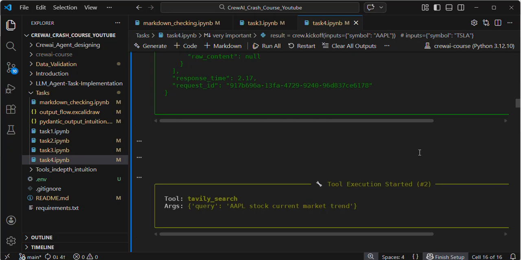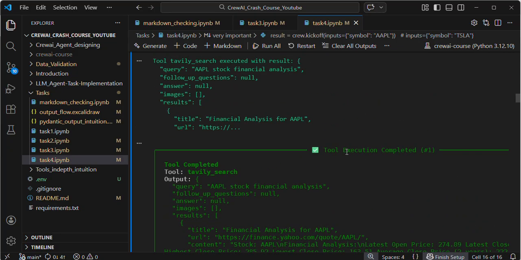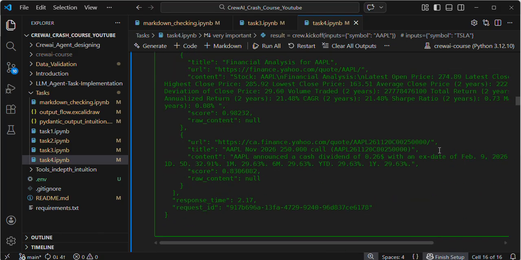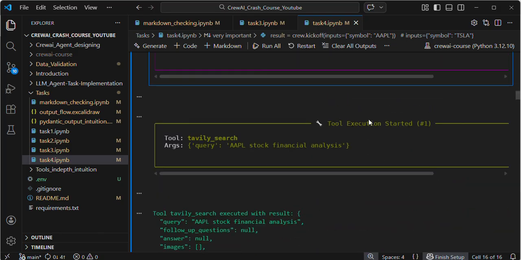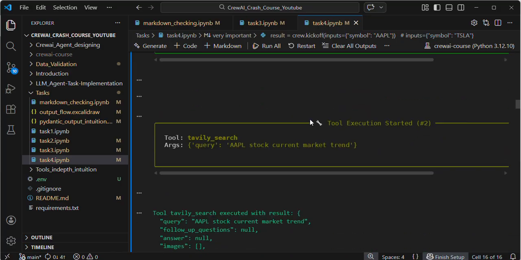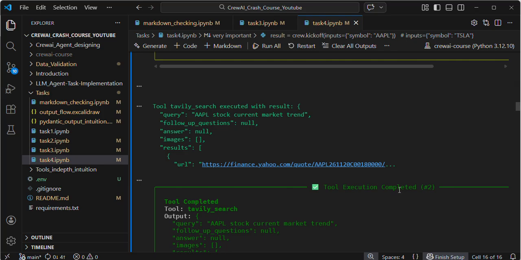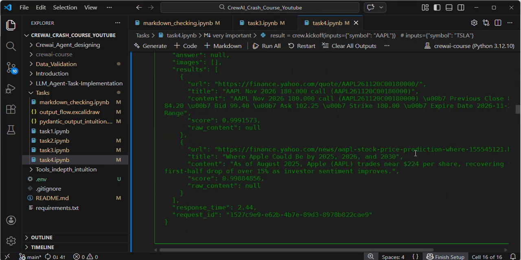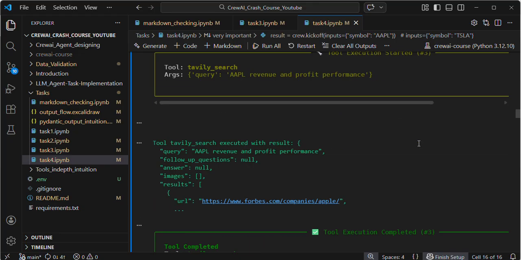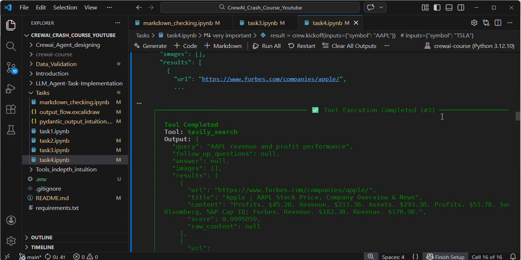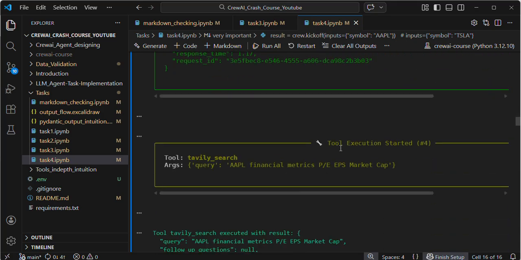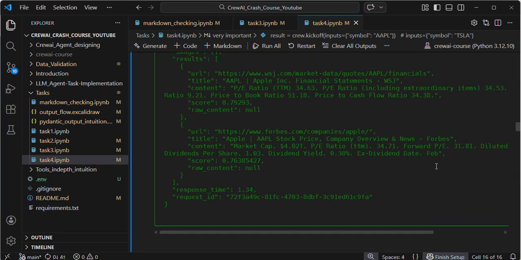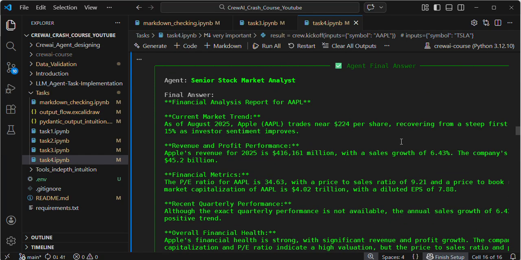See, tool execution started the first time and completed. This is the first tool call. The second tool execution started, it will be in a loop, and tool execution completed 2. Then tool execution started 3 and completed 3. The fourth time, tool execution started and completed. Then the final answer. Once the agent is not satisfied by the tool response, it can call the tool again and again.